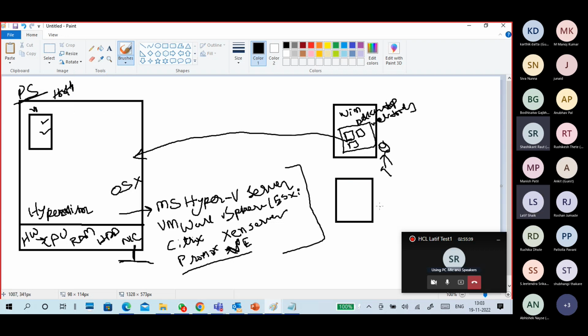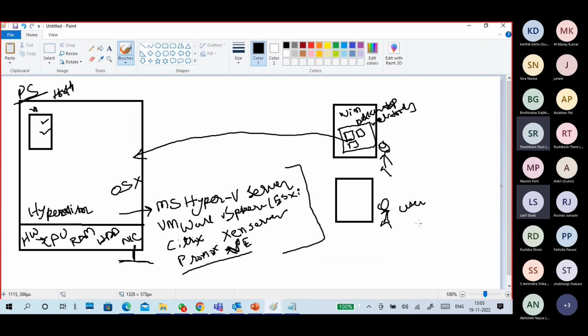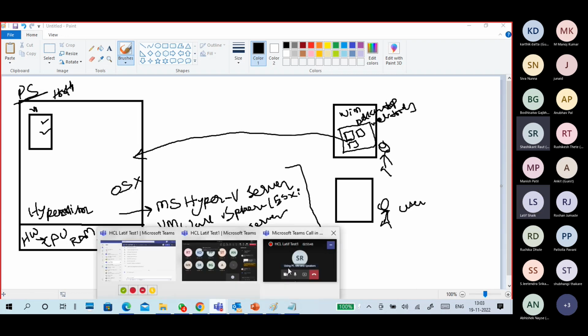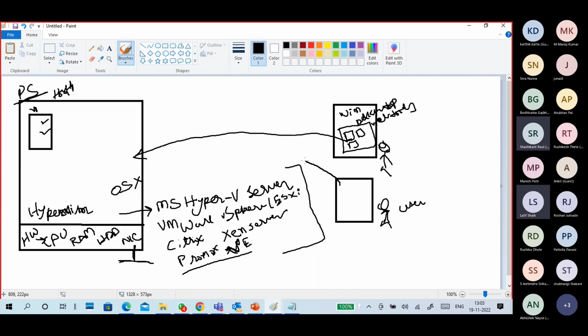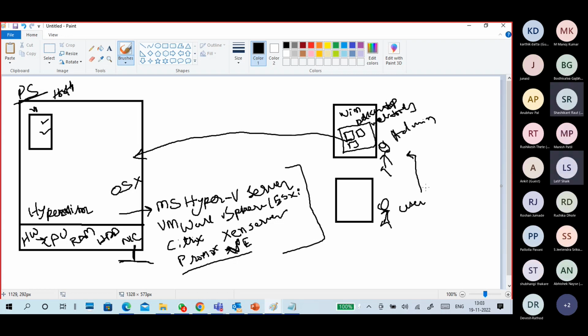Compulsory, see. This is the user, because we don't have space here. A user means one of our organization's employees. The user sends a request to the administrator. I want a virtual machine with two CPUs, a 2-core CPU must be there.